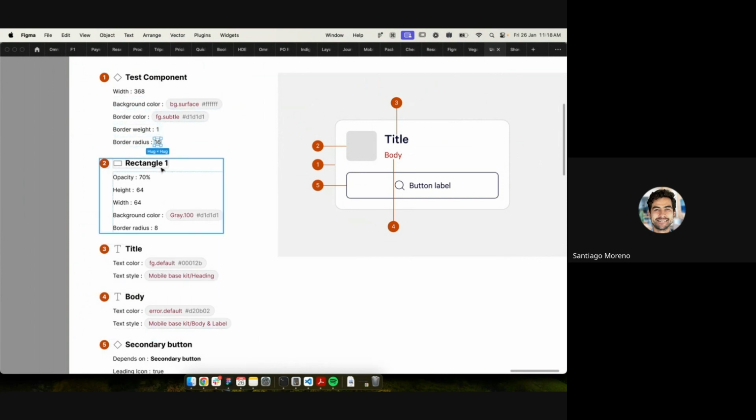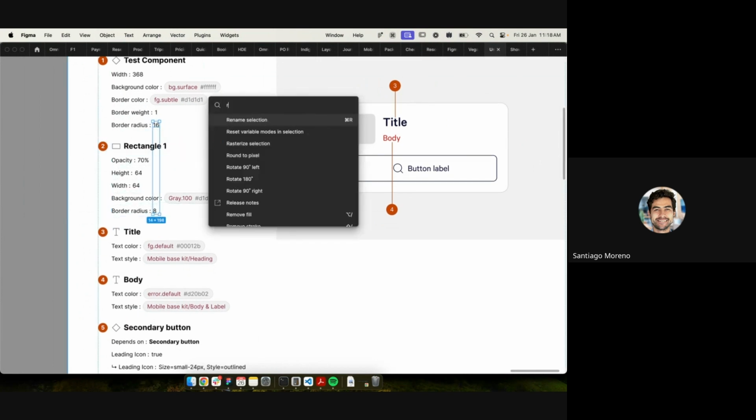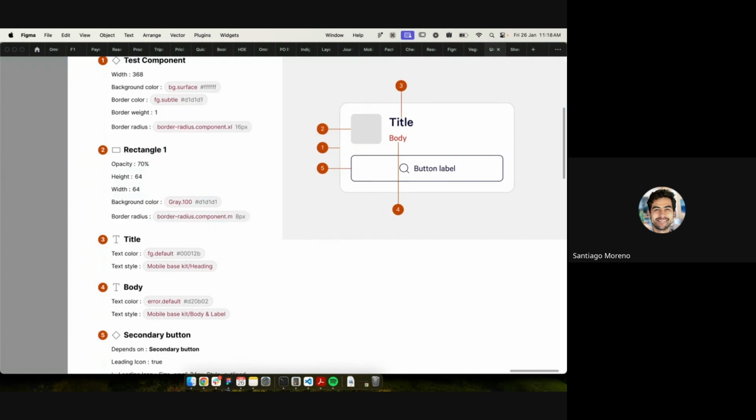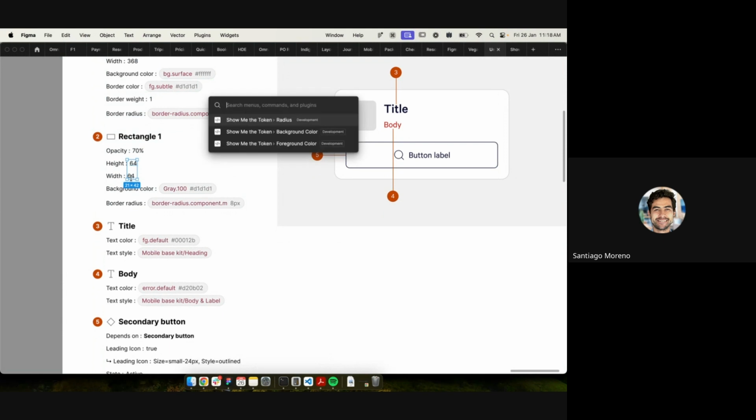So I want to select first only border radius and run border. I think I have that as corner radius. I can't remember. Oh, it's only radius. So here, yeah, I can replace the border radius for that. I can do the same for height and width, for example. That will be sizing.